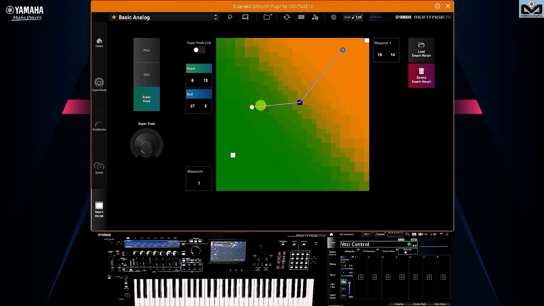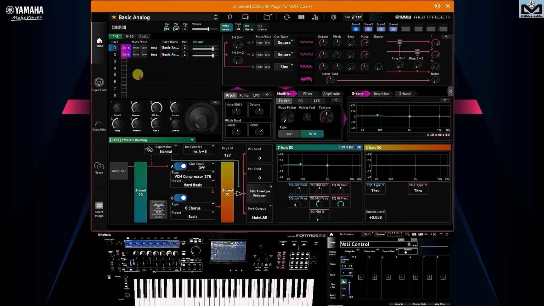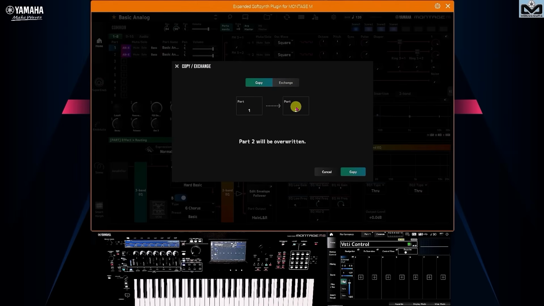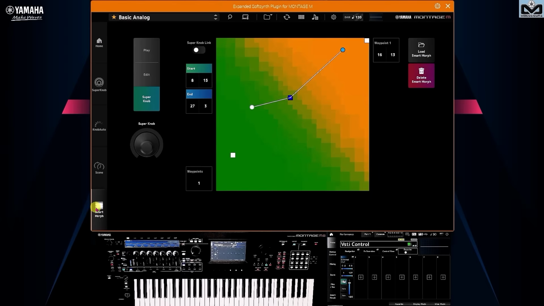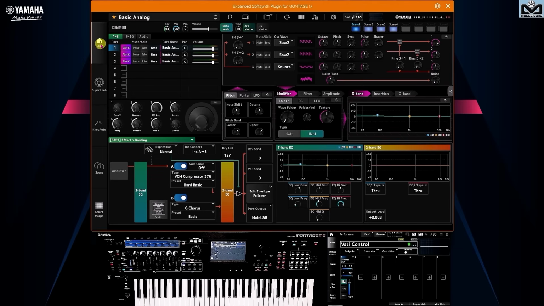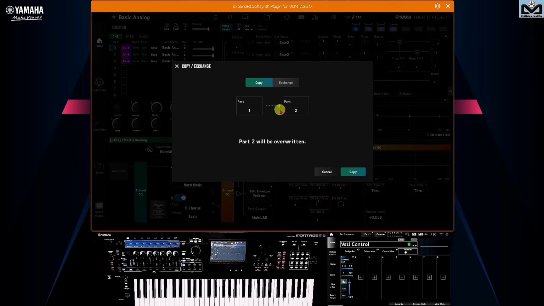What I can do is go here, to this point. Very important, watch out, make the copy from part 1, because that's the one with the Smart Morph. From part 1 to part 3, I have my second point. I come back here. I go to my third point. Still from my part 1, I make a copy from part 1 to part 4.